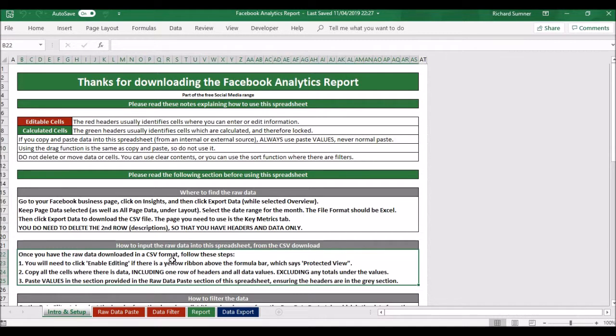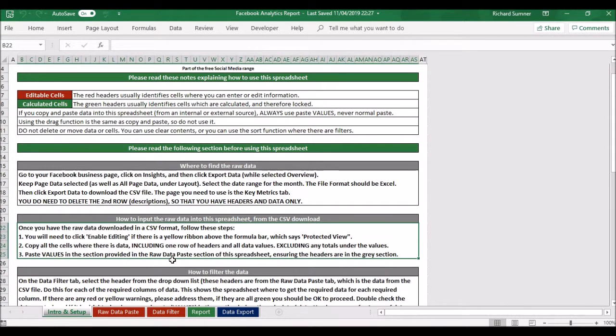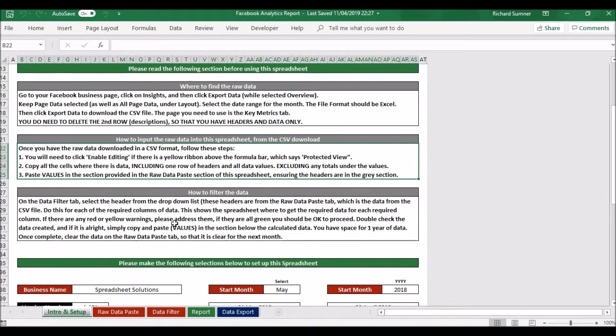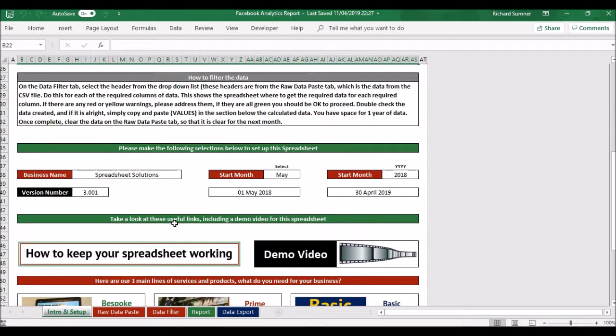And you can also see here how to import the data into this spreadsheet. I will show you how to do that because they're all very similar. And then how you can filter the data, I will show you how to do that as well. First and foremost, put your business name in here. This is the version number of the particular spreadsheet.